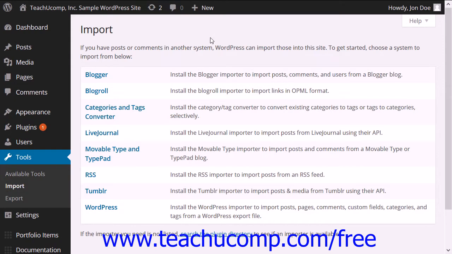You can also export a file that contains content from your WordPress site so that you can import that content into another platform or website. The export file will be an XML file called WXR.